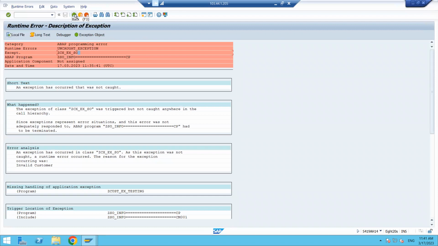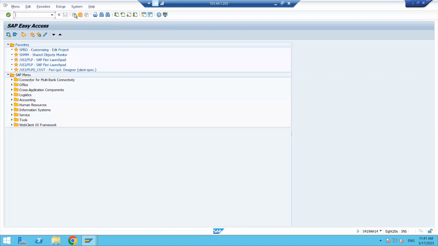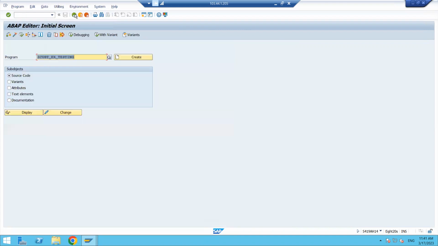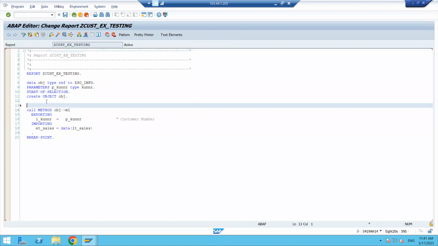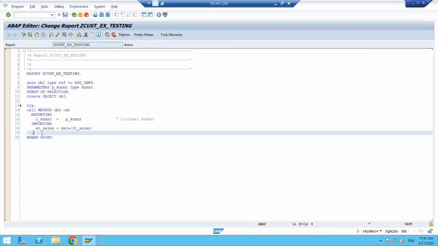Now fine, the exception is triggering, but I need to handle it. Whatever messages I have passed in the exception class, I want to display them here. If it is the invalid customer number, I need to display the message. How can I display the message here? Here I'm calling the method, so as we did previously, in the same way, a try and catch block.